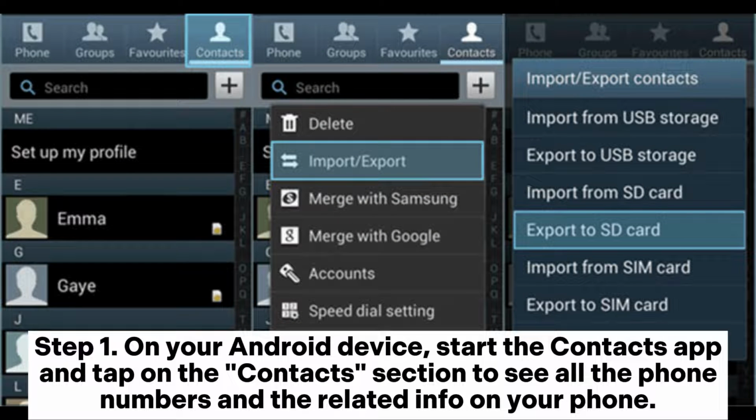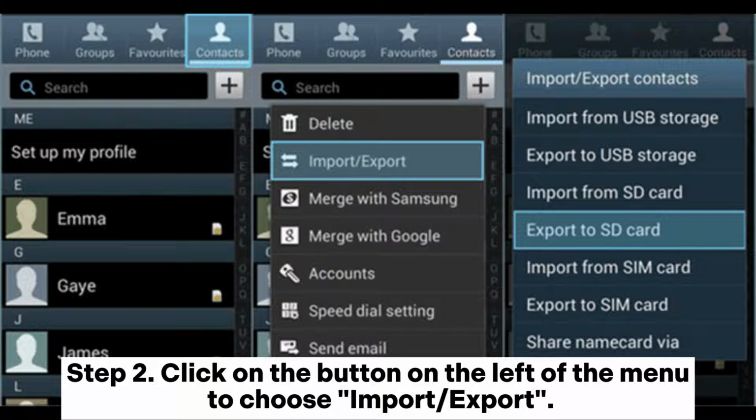Step 1. On your Android device, start the Contacts app and tap on the Contacts section to see all the phone numbers and the related info on your phone. Step 2. Click on the button on the left of the menu to choose Import/Export.